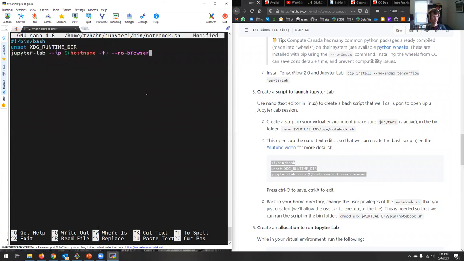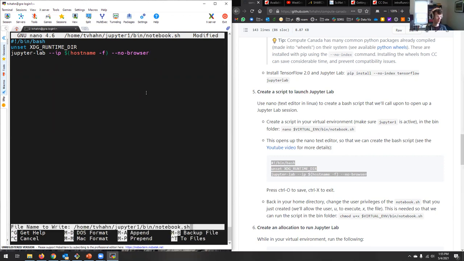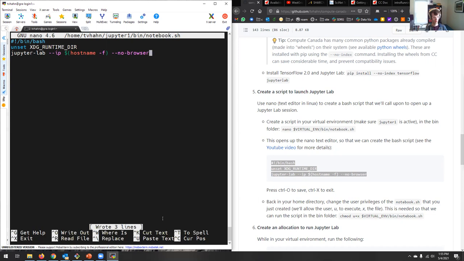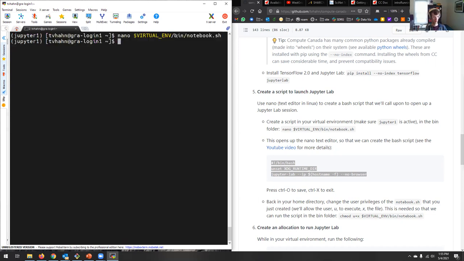Then we'll press Control O to save. File name to write, yes, we want that. And then Control X to exit out of it. So now we've created this notebook.sh in our virtual environment.